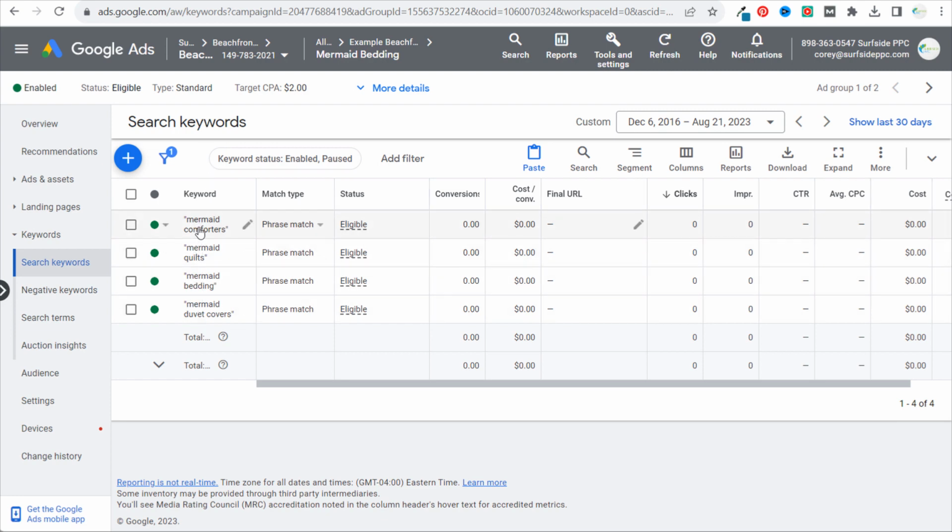So I have 4 keywords in this ad group. You can do single keyword ad groups. So I could just target mermaid bedding as a phrase match keyword. And this would probably target a lot of these other keywords as well. You don't need to add 20, 30 keywords in here. You don't need to add misspellings. You don't need to do any of that when you're creating your ad groups and targeting keywords.